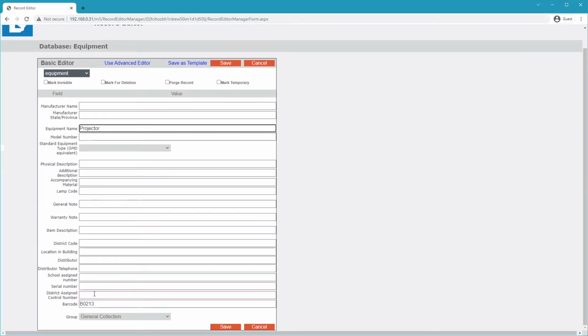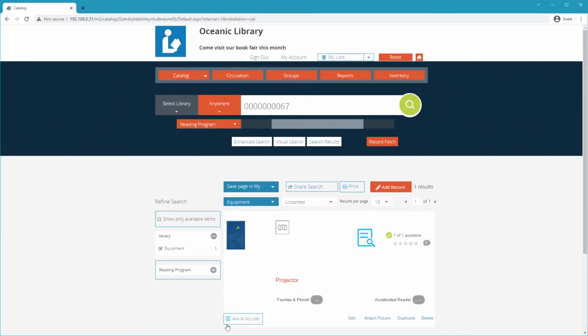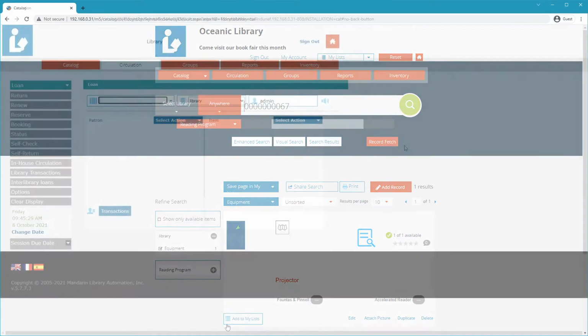Make sure a barcode is assigned as well. In this case, we already have it filled in. You can fill in the rest of the information as needed, but for brevity, we'll only fill in these two. Before saving, let's make sure we assign the item to the correct group. It is suggested to have a separate group for equipment, as this will determine the circulation period for these items. Let's click Save. The record for the projector has now been saved to the equipment database.